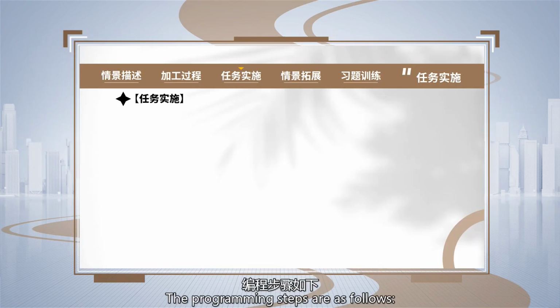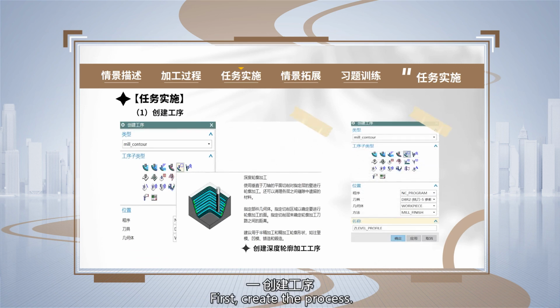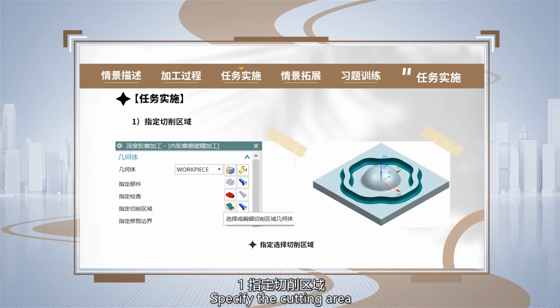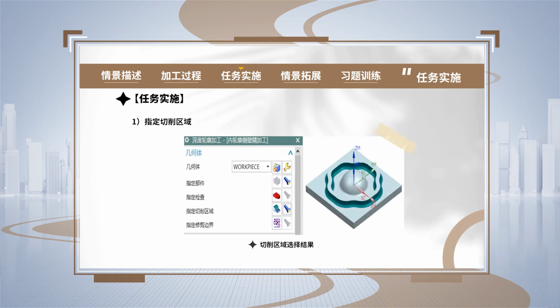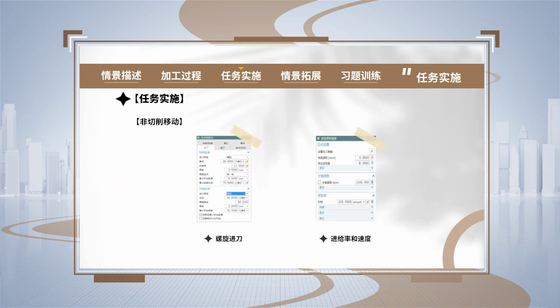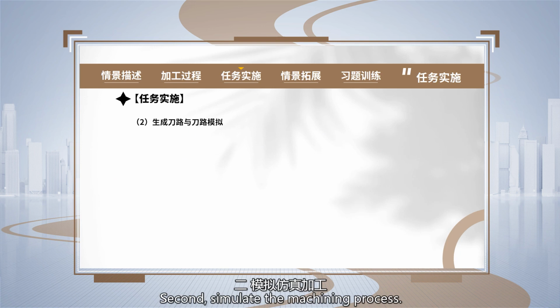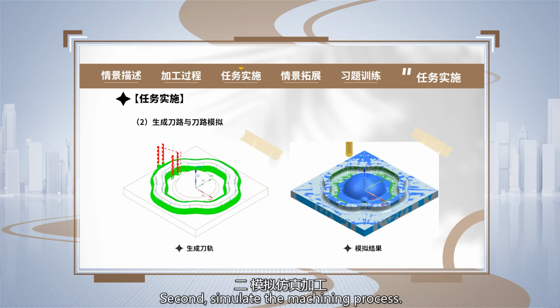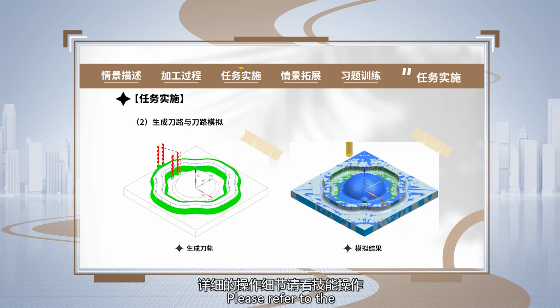The programming steps are as follows. First, create the process. This process uses the depth contour machining method. Specify the cutting area and set the tool path. Second, simulate the machining process. Please refer to the skill operation for details.